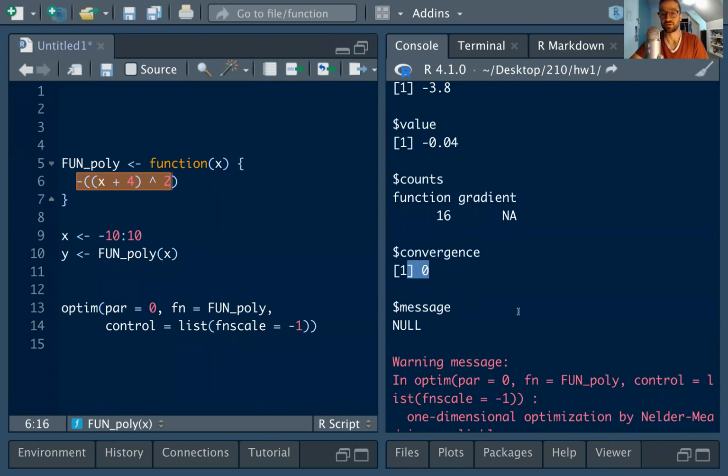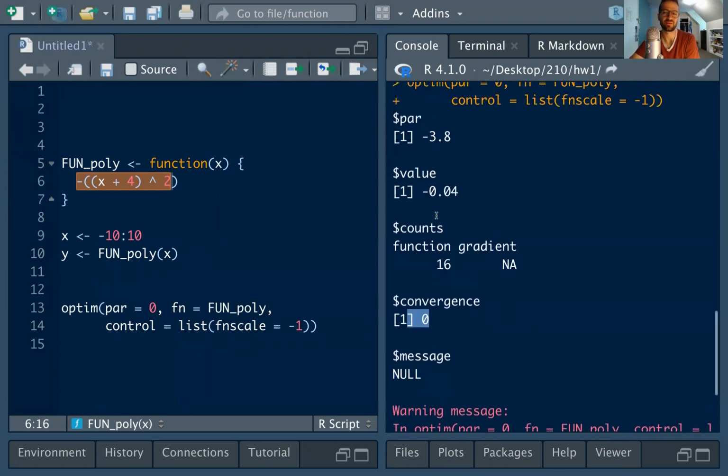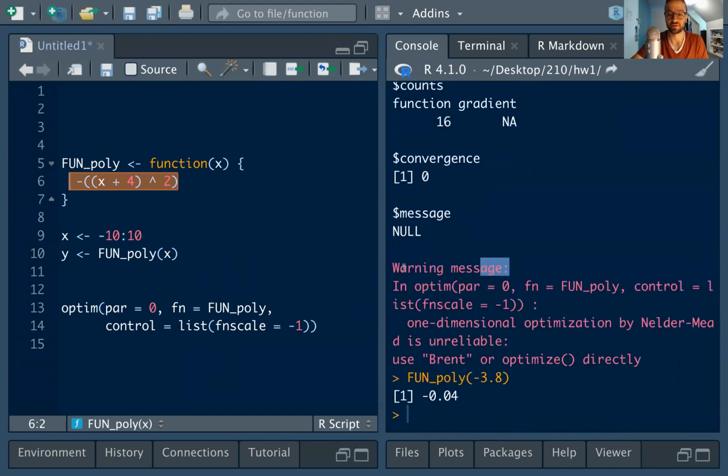We didn't get a convergence though, which is sad. And you can probably tell this is a pretty easy function to optimize. You can optimize it as a human. When you turn to optim, you're going to be optimizing much more complicated functions. So why is this wrong? Why didn't we get the right value? And you've probably been seeing this warning message here.